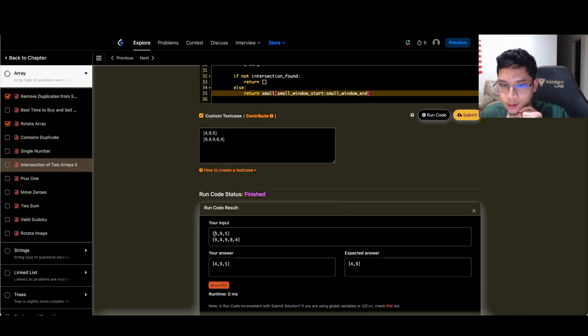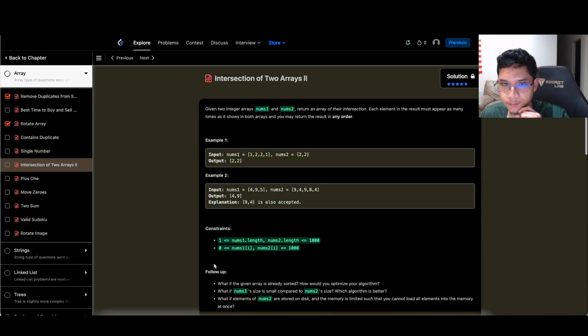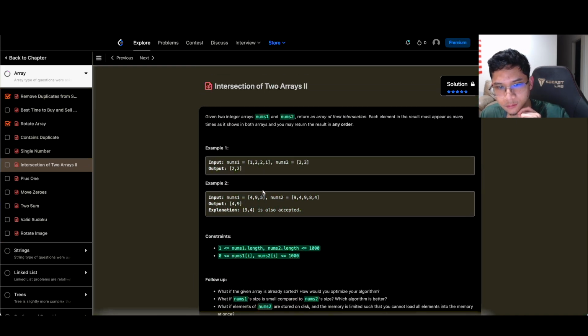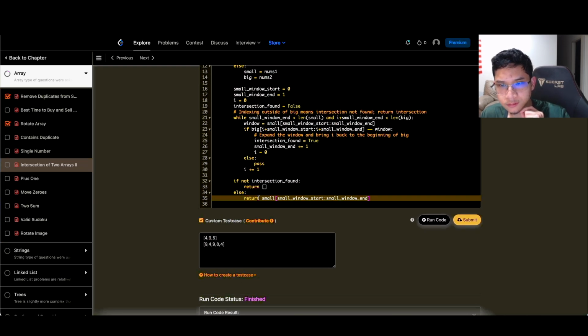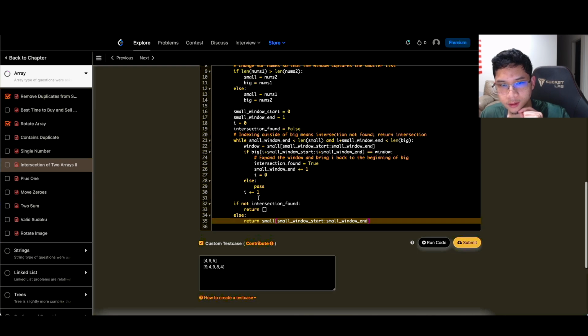Because this test case is the same as the other test case. Yeah, this example 2 is the same as example 1, the only difference is that nums1 has 3 items this time. So how does this work then?